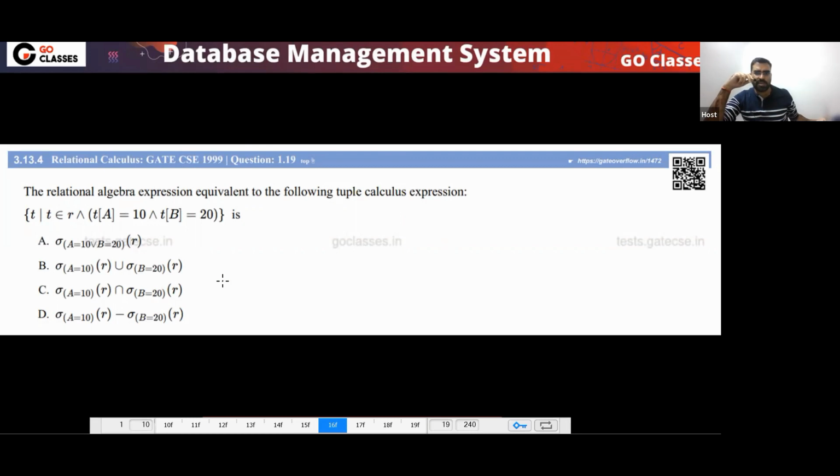First of all, you tell me, is this TRC1 or TRC2? Like way one of writing a TRC expression or way two of writing a TRC expression? This is way one, right? What is the reason this is TRC1? You can clearly see this is a TRC1 expression.